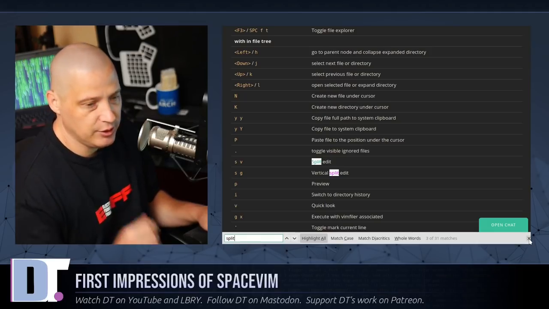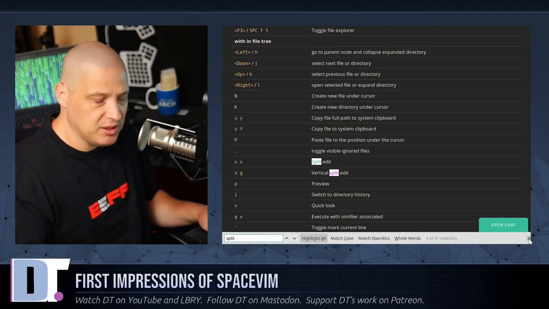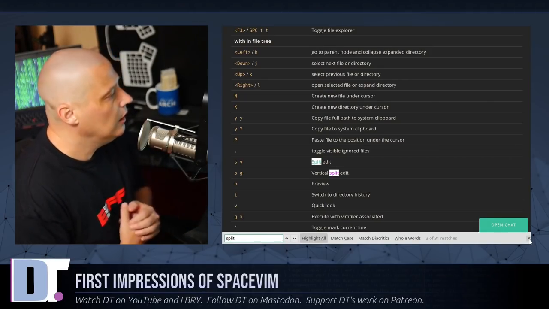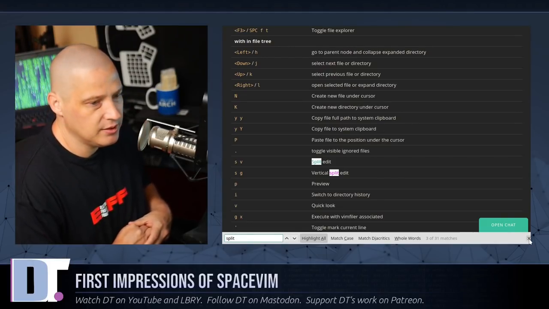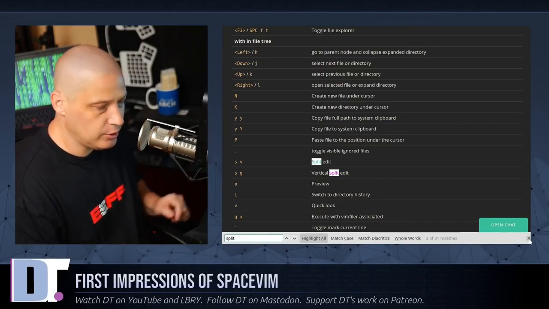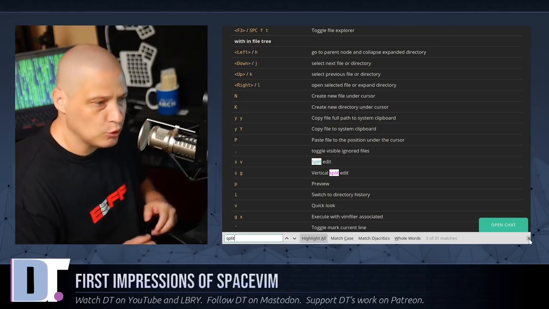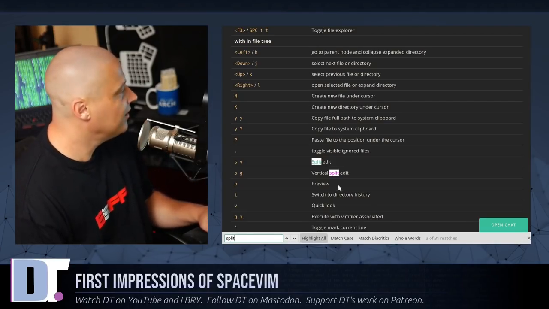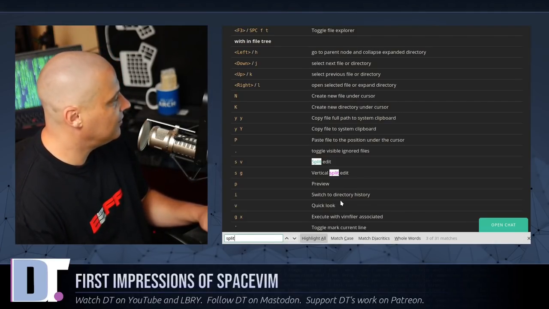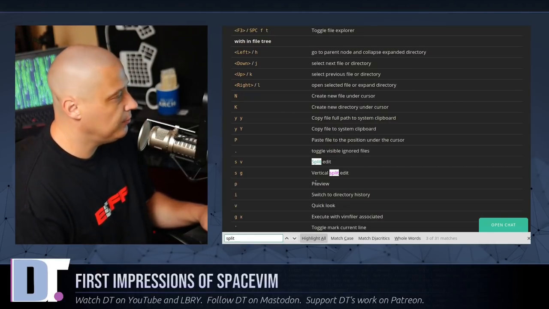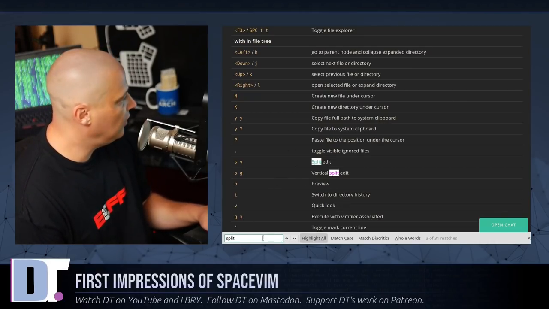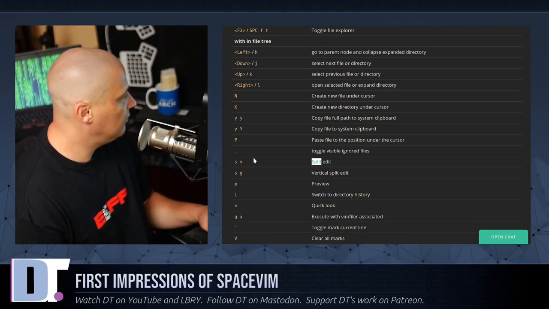I mean, obviously, you can always do colon split and colon VSplit. And I do know the commands to do it with the control key. You could do Control W, V for vertical split. But I was going to see if they had any simpler key bindings, or maybe key bindings that involve the space key here in SpaceVim. But it looks like for splits, you do SV and SG.